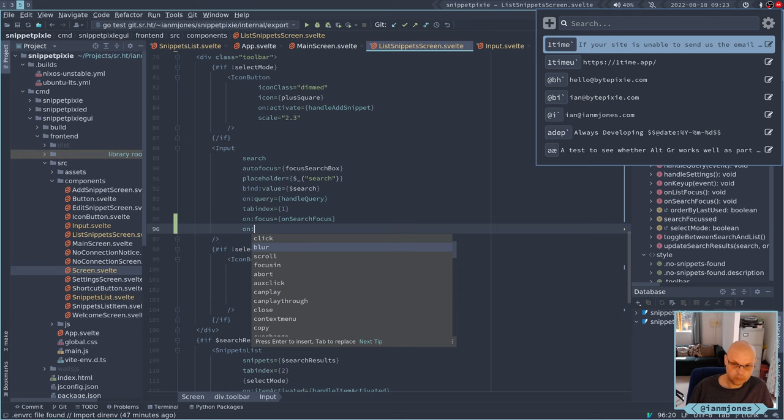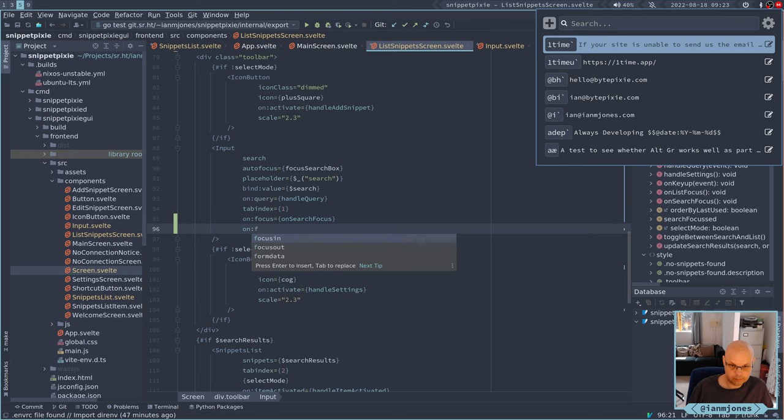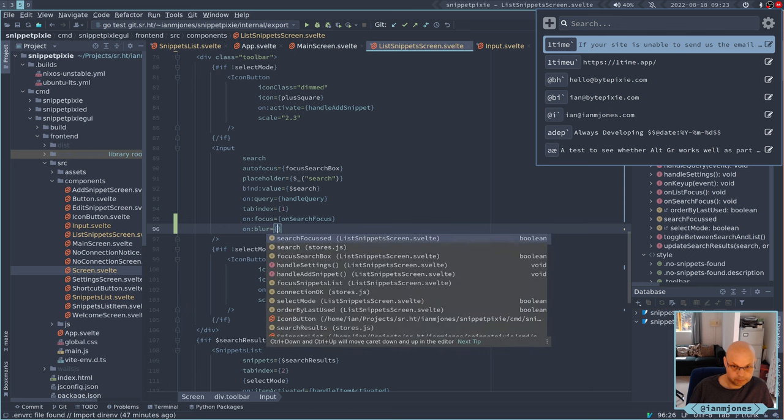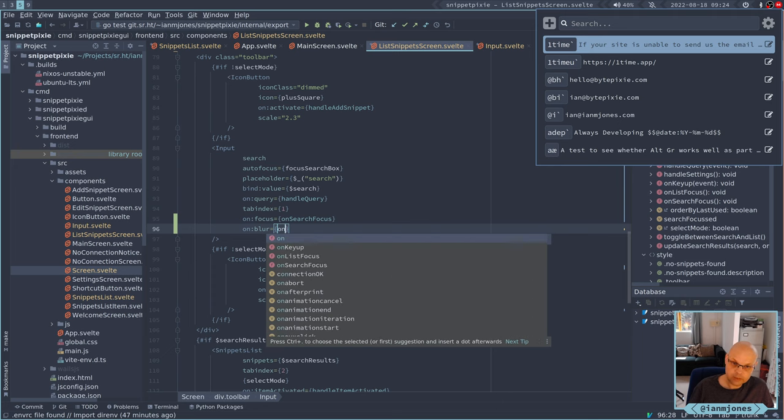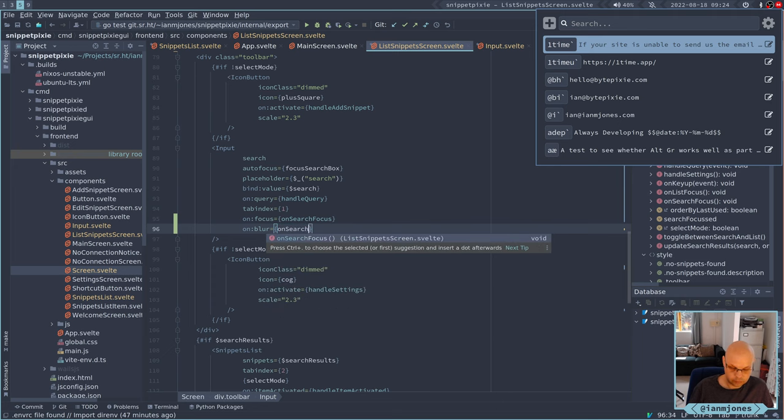Because we do have focus in and focus out, but I don't think they're reliable. So we'll do it on blur. I'm going to change that to search blur.